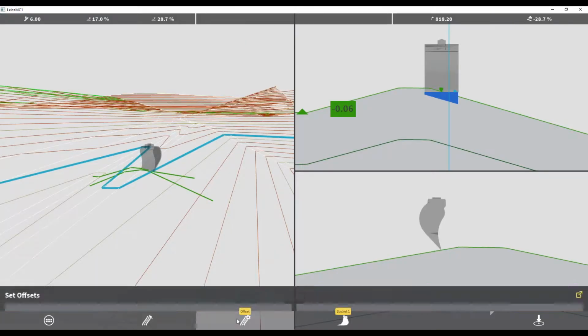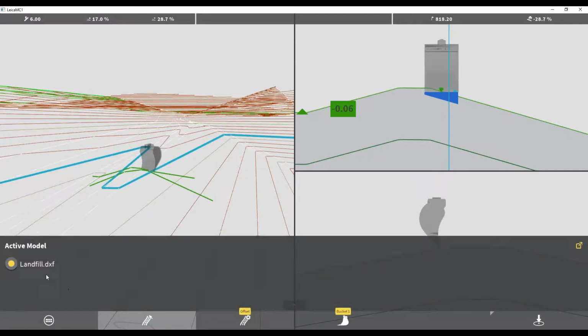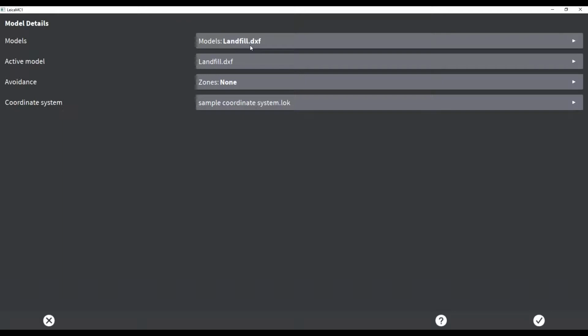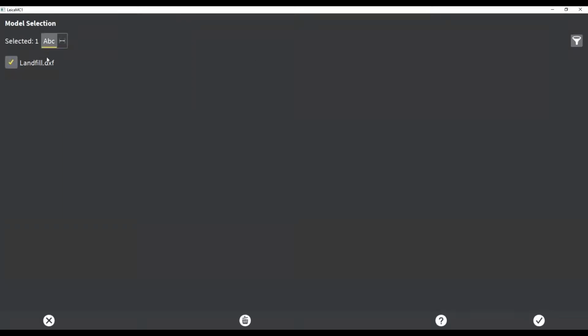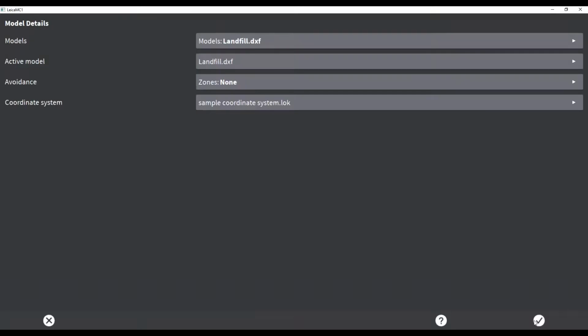And then you have note offsets. Let's see. So if we go into our model options, in here, if you have multiple designs loaded, you can go in and select from your different designs, and they'll load up instantly.